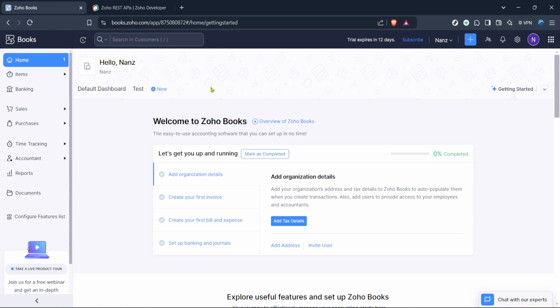Once you've successfully logged in, you'll find yourself on the Zoho Books homepage. This is where you can view your account overview and access various tools and settings. But our focus today is on acquiring the API key, so let's move forward to where this is actually done.